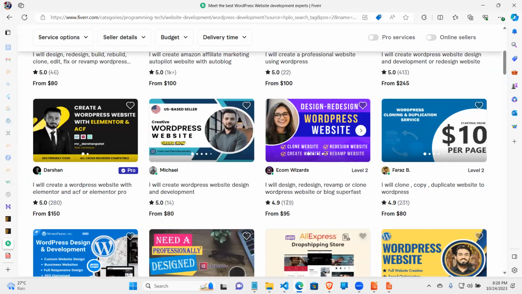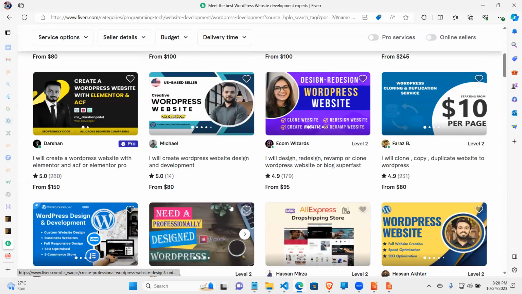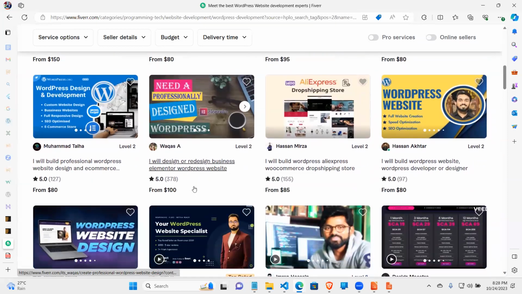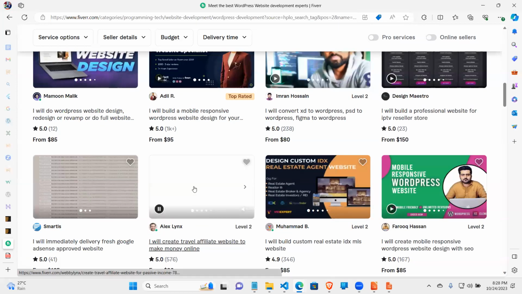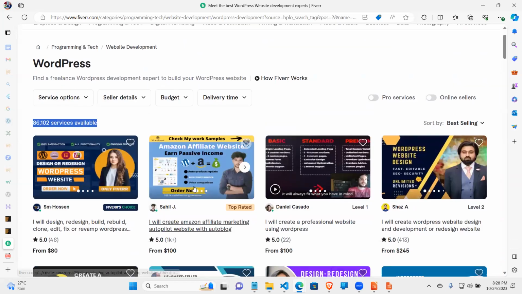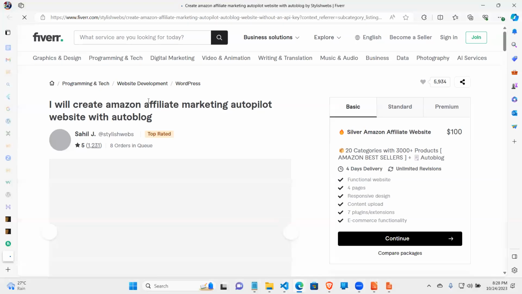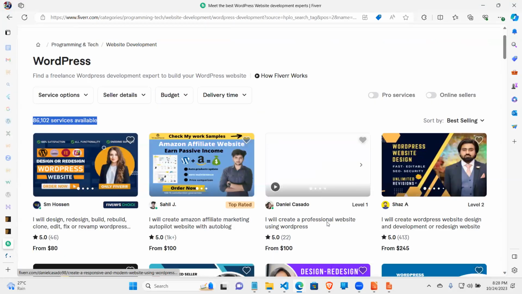Now, this number in the bracket is the ratings. So if you see more, it's better. This is only 46, but here we have 1,000 plus. Let's pick up just one. I'm going to click this guy and see what happens. No, he's doing something else. He's also doing an affiliate marketing site. No, I'm not interested in that. Let's see. Okay, professional website.